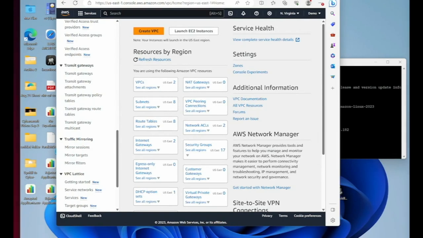So a traffic mirror is a feature in AWS that allows you to capture and inspect network traffic. And so when you use traffic mirroring, you can copy the inbound and outbound traffic of an EC2 instance and send it to another instance for analysis or inspection. This is particularly useful for cases like monitoring network performance, analysis, and security threat detection.